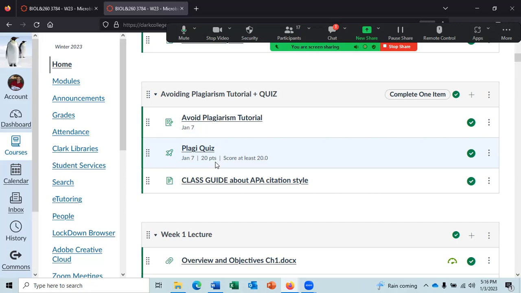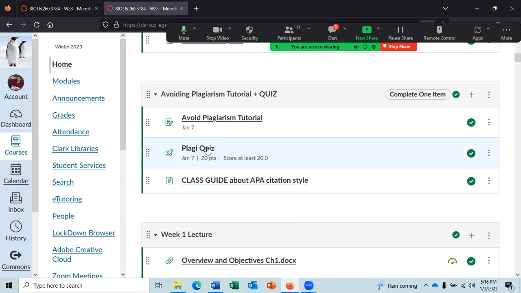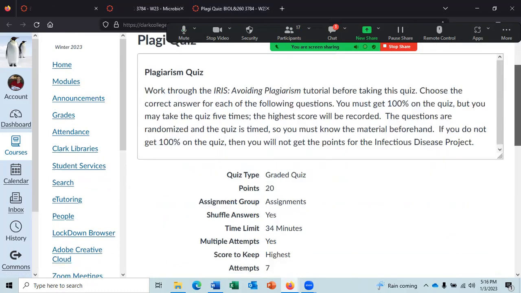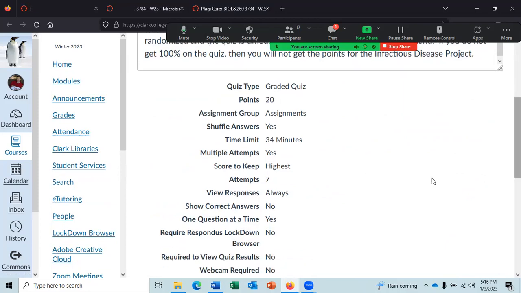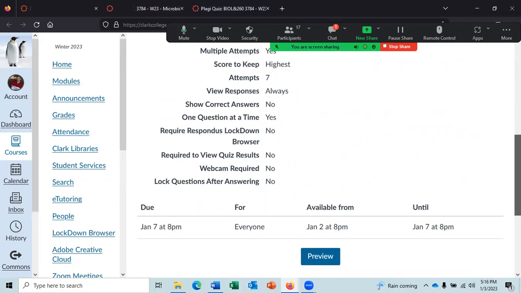So you want to take this quiz. The nice thing about the quiz is you can take, I believe it's 7 tries on it. They're the same questions, although the questions will be randomized, but they're the same questions. But you do have 7 attempts. It must be taken by 11:59 p.m. Nope, excuse me, 8 p.m. on this Saturday, January 7th.